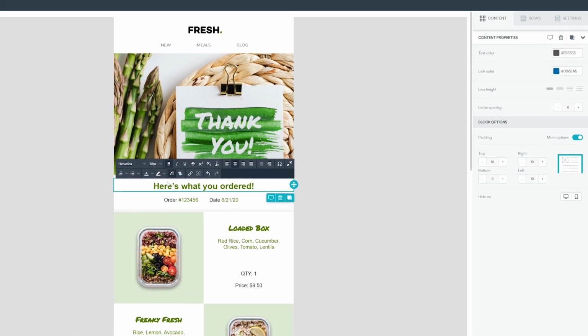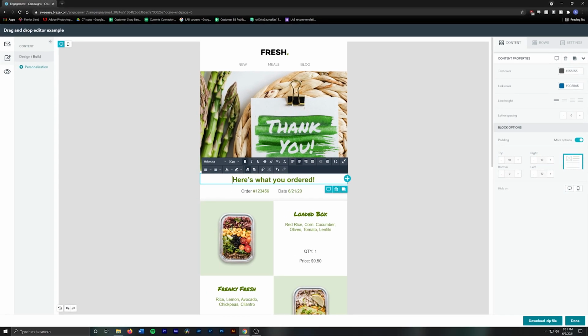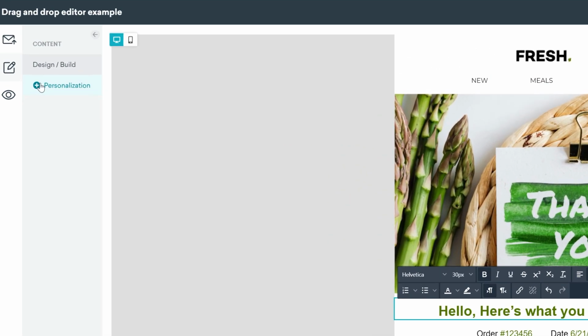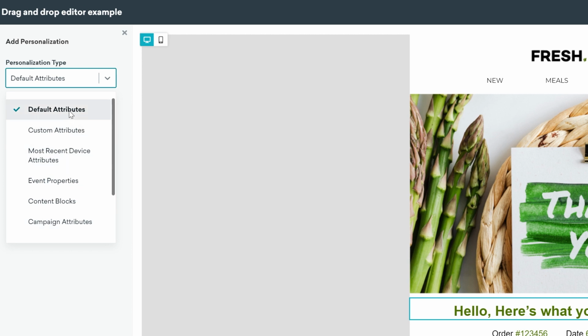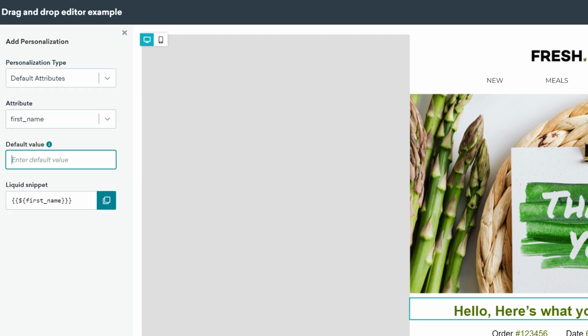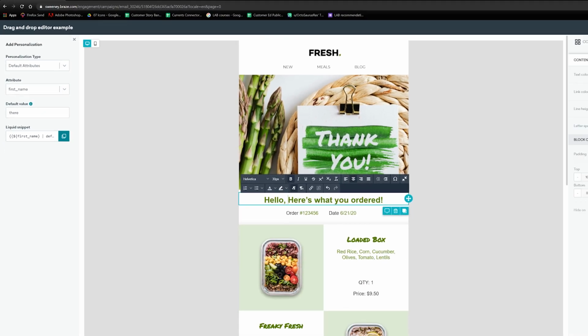For text blocks, in addition to the properties panel, you also have an editing bar to change your font, alignment, and spacing. You can add liquid personalization to your message by clicking the button on the left and choosing the attributes you want to personalize. You can then copy the liquid and paste it into your message body.